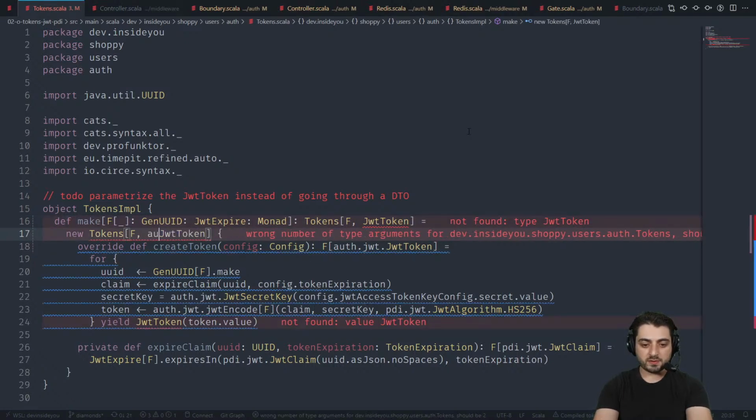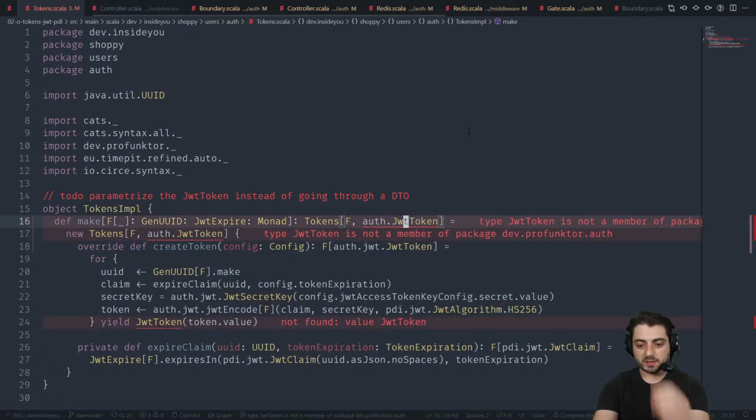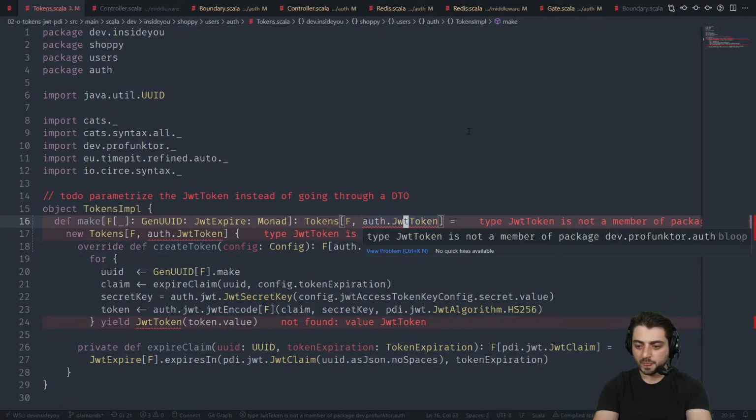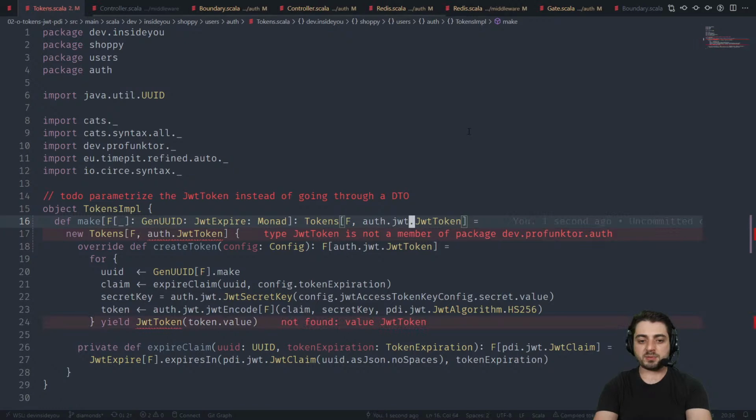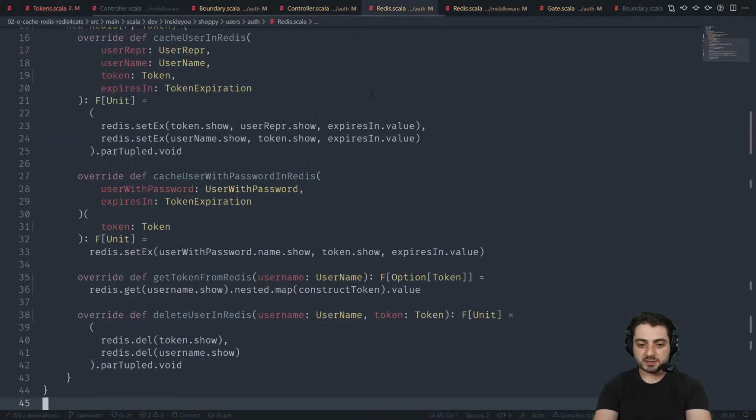Oh no, it's actually auth dot. Okay, same thing, auth dot. Okay, like this. Is that a member of? Come on, yes it is. Was it .jwt? Is this what happened in Redis? Hold up. Is this what happened in Redis?